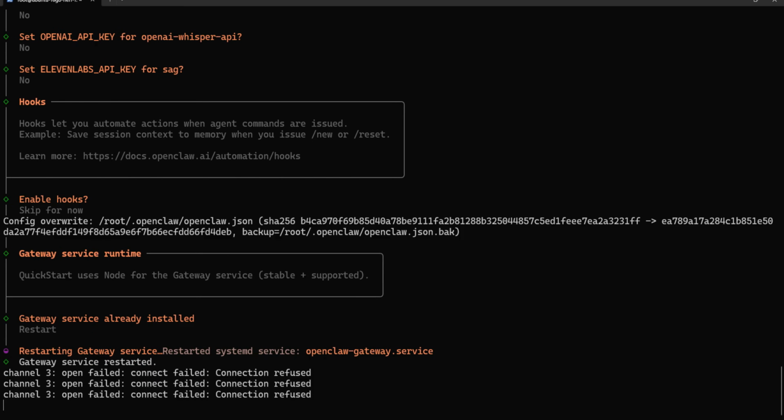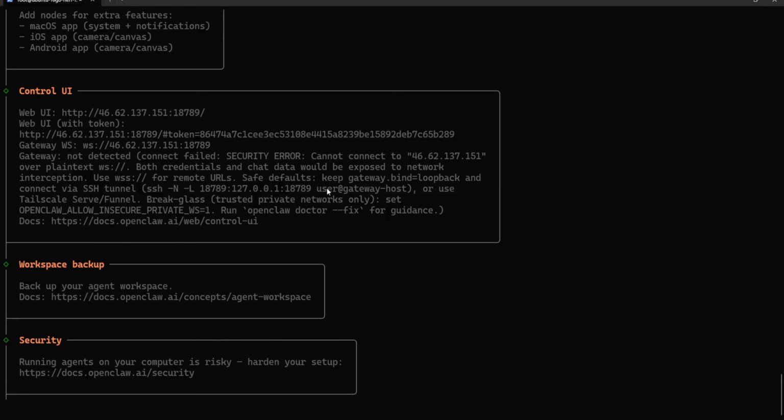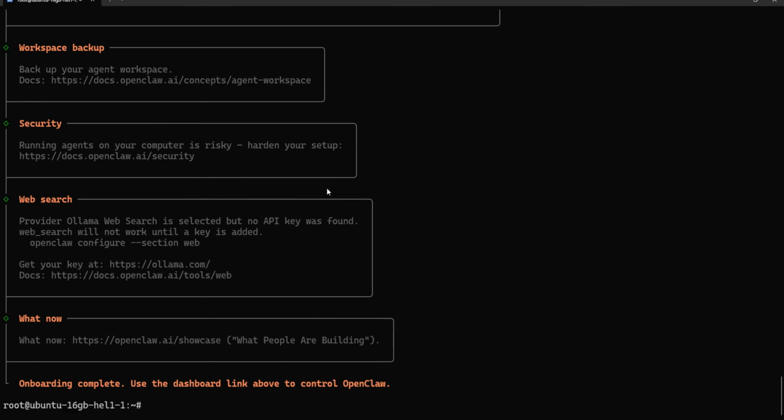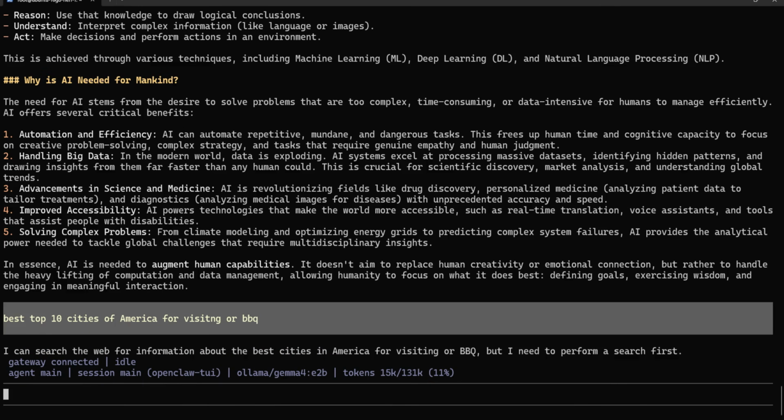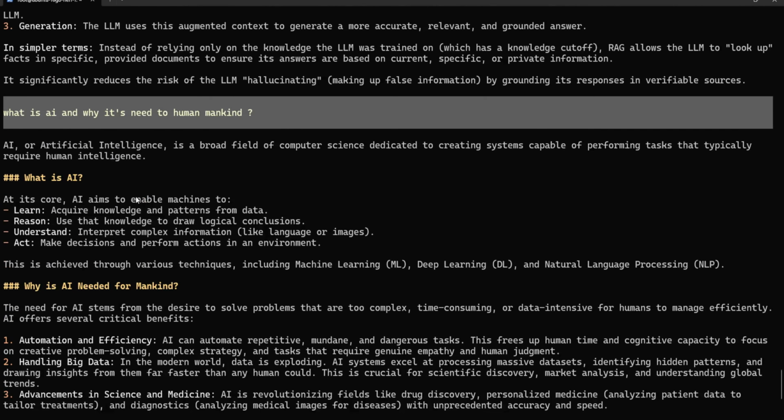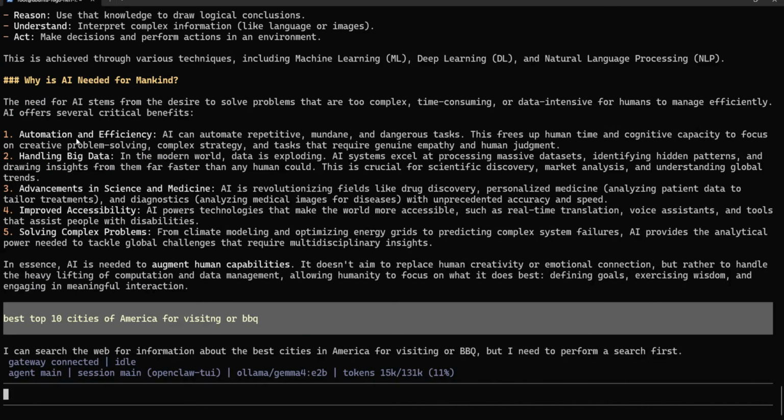Once it finishes, I'll show you how it is working on the CLI, and afterward I'll show you how it looks on the web as well. So here you can see setup is ready. Now let's open the OpenClaw terminal user interface. Here it is. Our setup is ready. Previously I established this and searched a couple of things, so I'm able to see the responses.